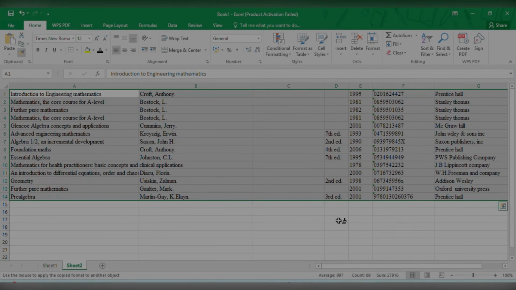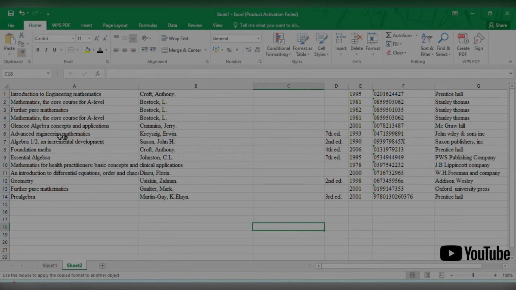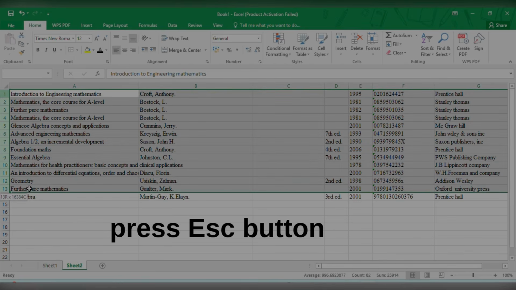Now you're seeing that the same formatting on sheet 1 is now applied on sheet 2. But remember, Format Painter is still activated. So to deactivate it, we are going to press Escape on our keyboard.